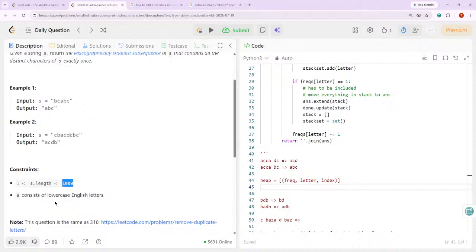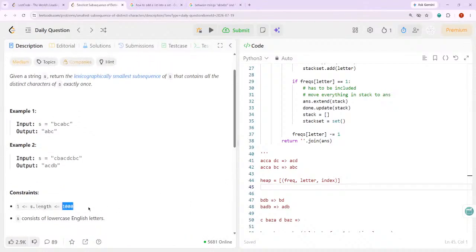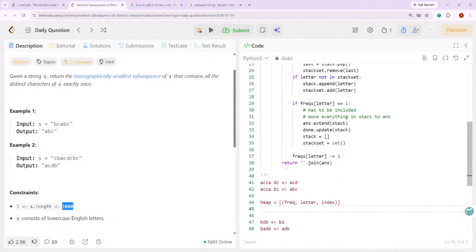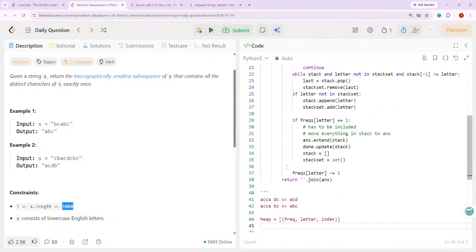Am I doing this? I mean, this is kind of a small string length. I wonder if I'm actually supposed to be doing something like dynamic programming for this. Like a 26 by 1000 matrix somehow?